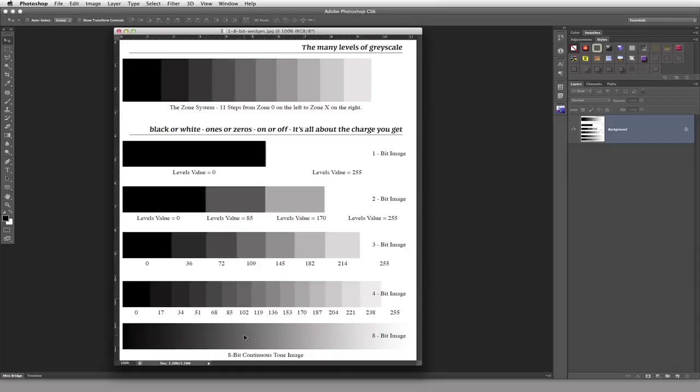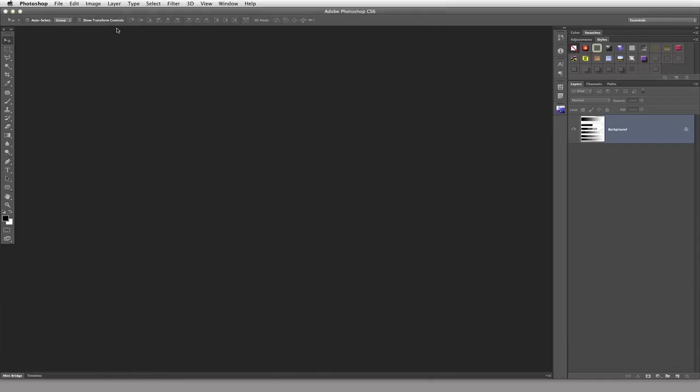Inside the continuous tone 8-bit image, we have 0 down at this end, pure white at this end, and 254 levels of gray in between. We'd have all these fine little lines in there, just like you can see these separate. But because the transition is so smooth, we don't see these little lines. That is the Ansel Adams technical grayscale, talking about this stuff.